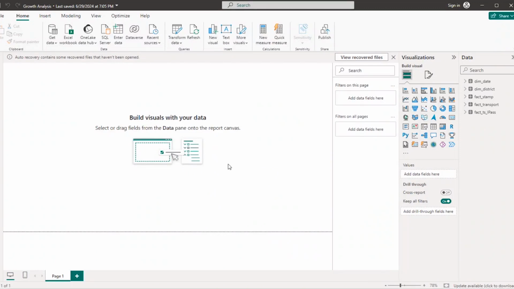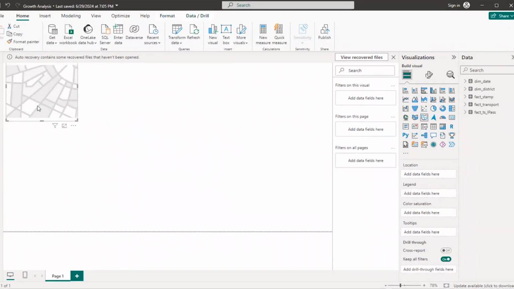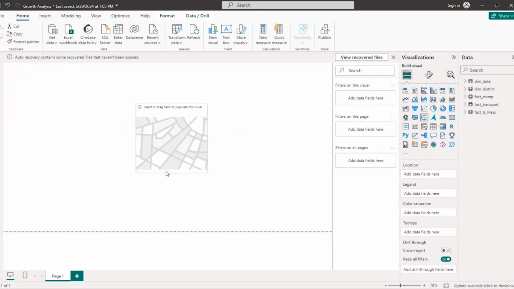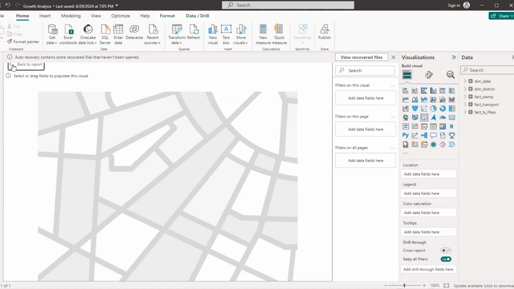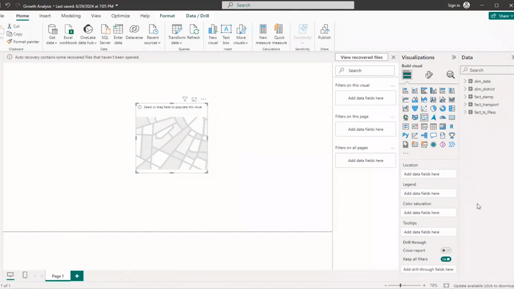I've clicked on the shape map visual. Let me drag it here. Let me shift this thing. This thing is disturbing. Let me just reduce it. Good. Now this is the shape map visual.